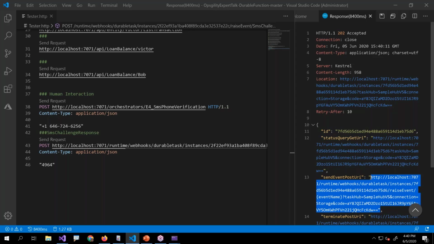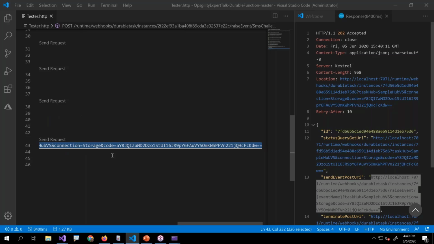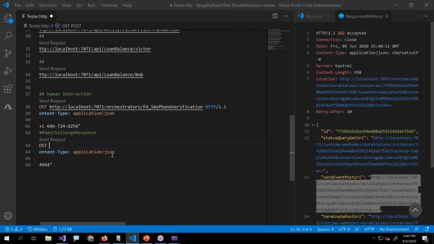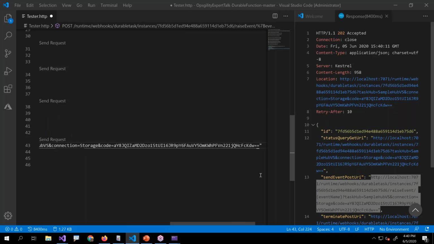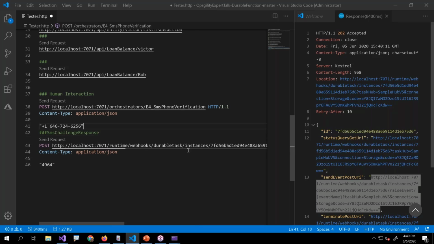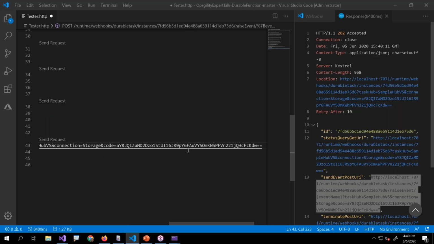This always makes me really nervous because the clock is ticking. I get exactly 90 seconds. So this is the code. This is the URL that I need to post to, and I need to change the event name. Come on, 90 seconds. You've got to do it fast or it's going to time out. I don't want it to time out.